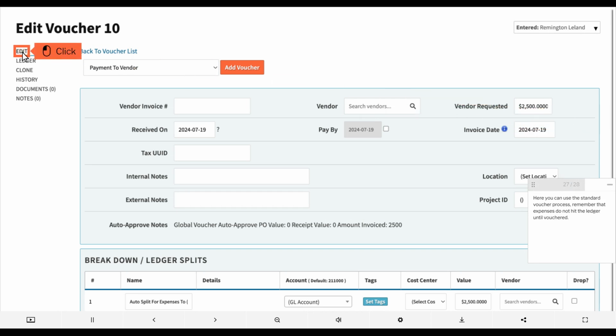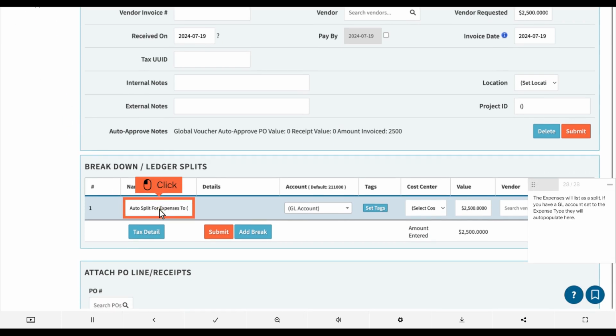Remember that expenses do not hit the ledger until vouchered. The expenses will list as a split. If you have a GL account set to the expense type, they will auto-populate here.